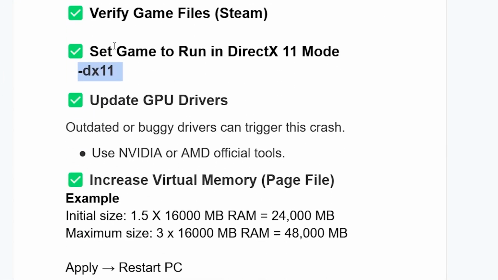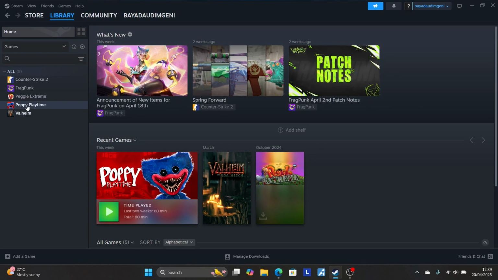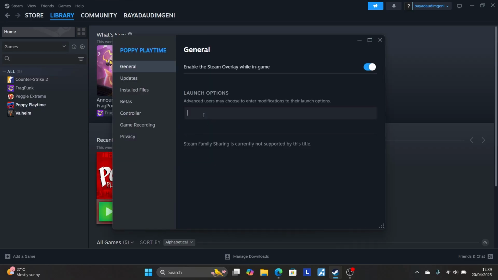Another thing you need to do is set the game to run in DirectX 11 mode. To do so, just copy this, which is -DX11. Then go to your Steam page, go to your library, right click on your game, which is Rematch, go to Properties. On the launch options, paste this, which is -DX11. Now after typing this, try to relaunch the game again in DirectX 11 mode. If it fails, don't worry, just remove it. If it works, then just leave it.